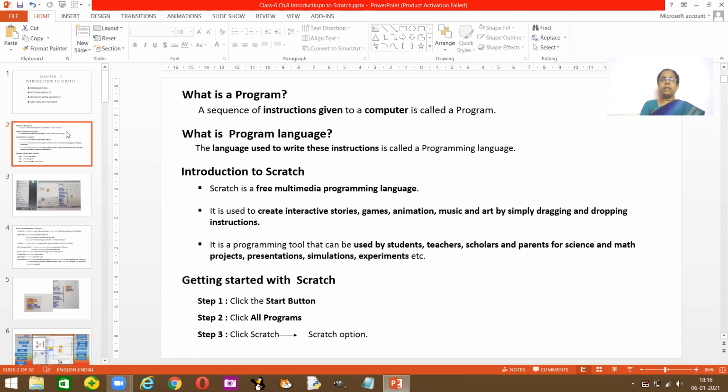So this programming language is useful for students, teachers, scholars, parents, anybody doing any projects on science or maths, creating a presentation. Suppose you want to introduce yourself and tell something about yourself, then you can create a presentation. And many experiments also, you can create experiments to teach a student or anyone. So this is how it is useful.